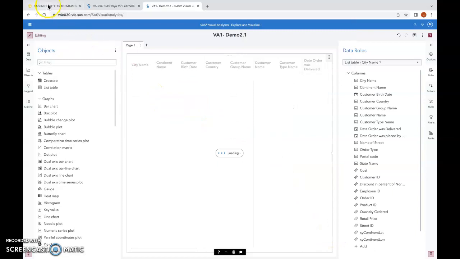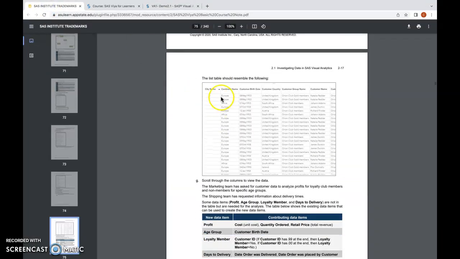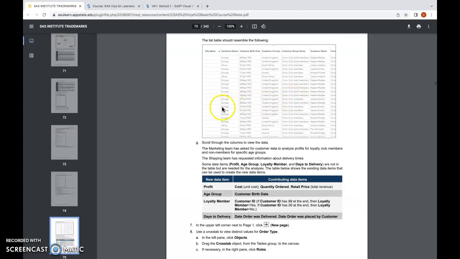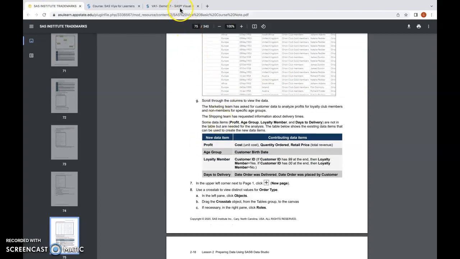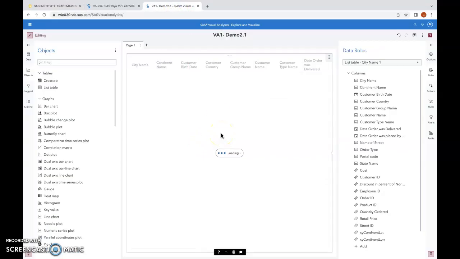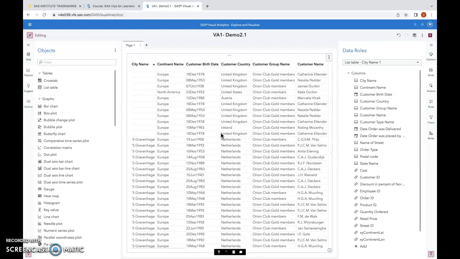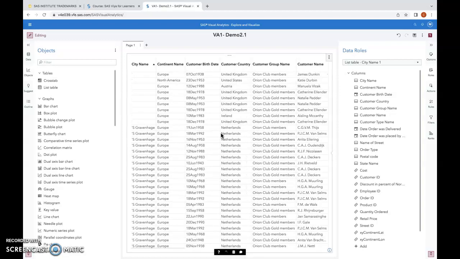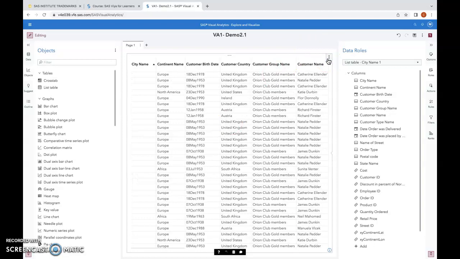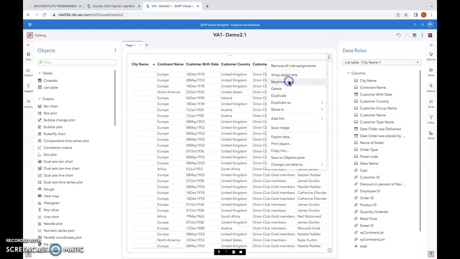As we can see, while this loads, this is what the table should resemble. After it pops up, we're going to scroll through the columns to view the data. So as we can see, we can view the table set. And if we need to, we're able to maximize the view.